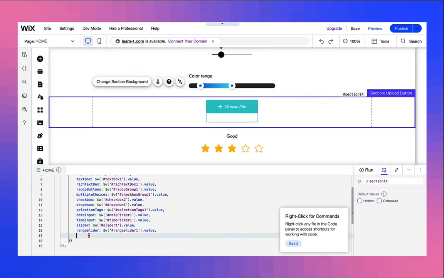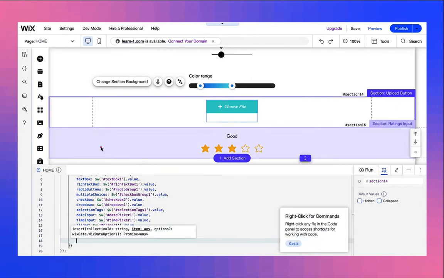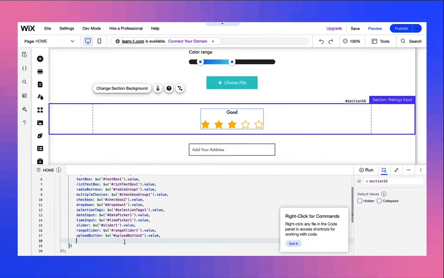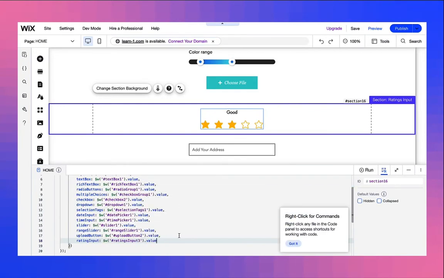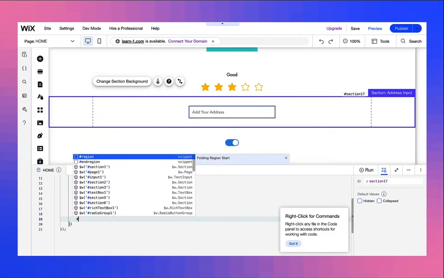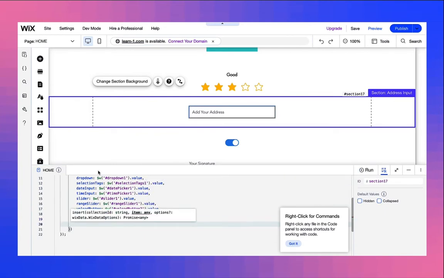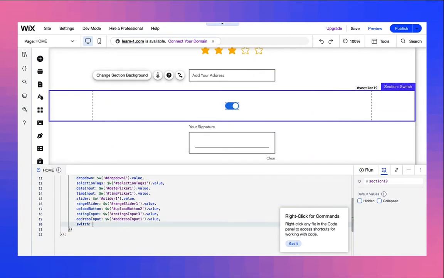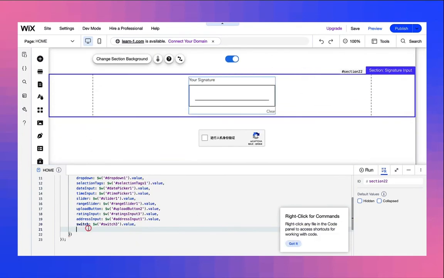Then we'll create a new field called uploadButton. We'll be selecting uploadButton2 and its value. Next, we will be creating a field called ratingInput, and select the ratingsInput3, value. Next, that will be our address input. For address input, let's create a field called addressInput1, value. For the switch, we will be creating a new field called switch, and select switchElement3, value. Next, we'll create a field called signatureInput, and select the signatureInput2, value.